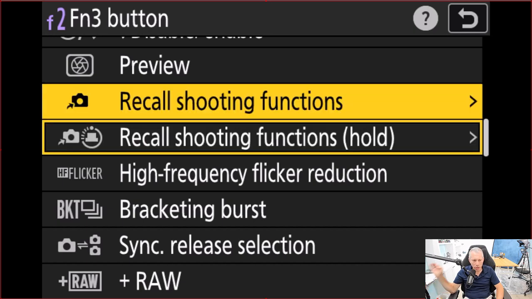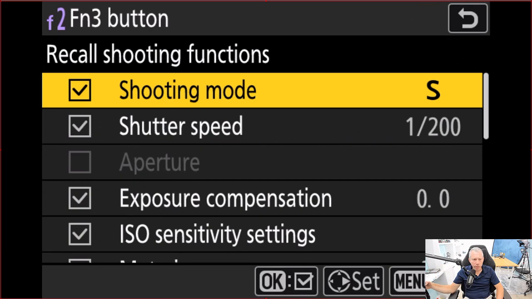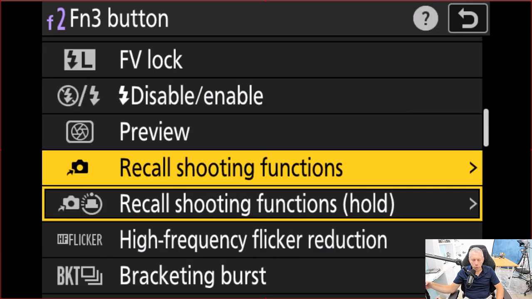So what this one does, recall shooting functions, is it's going to give you a whole list of things that you can set your camera to, so that when you press and hold the button down, all of your settings to your Nikon camera will change for as long as you are holding the button.